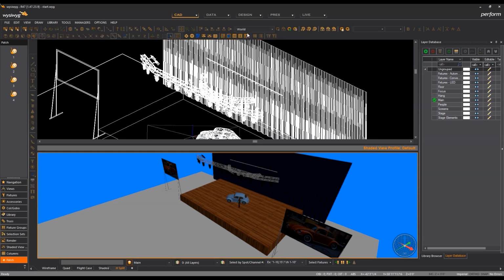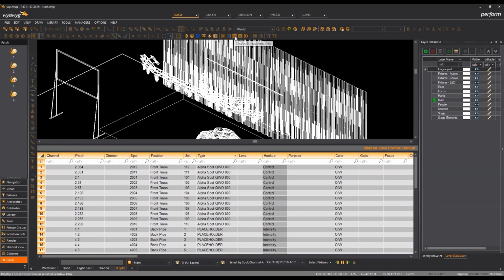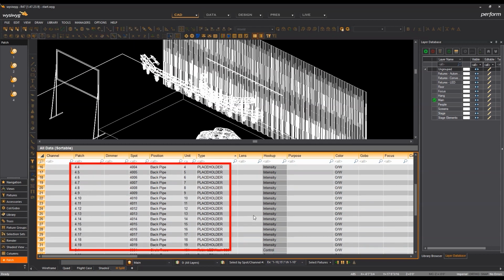I'm now going to switch my bottom pane to a spreadsheet, and I can immediately see that the patch, fixture ID or spot number, position name, and unit information that I added in Vectorworks have also imported. Therefore, I don't need to worry about assigning these attributes all over again, and this is one of the greatest things about MVR as far as I'm concerned. The fixtures that are left unmapped, which were therefore replaced by placeholders, also retain this information. We can see these down here.